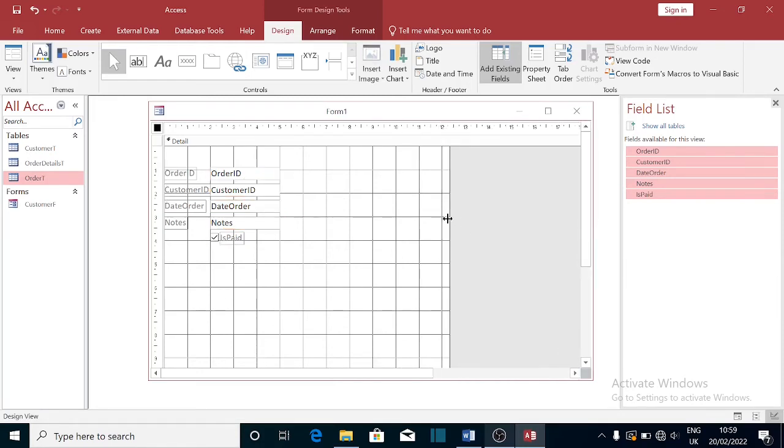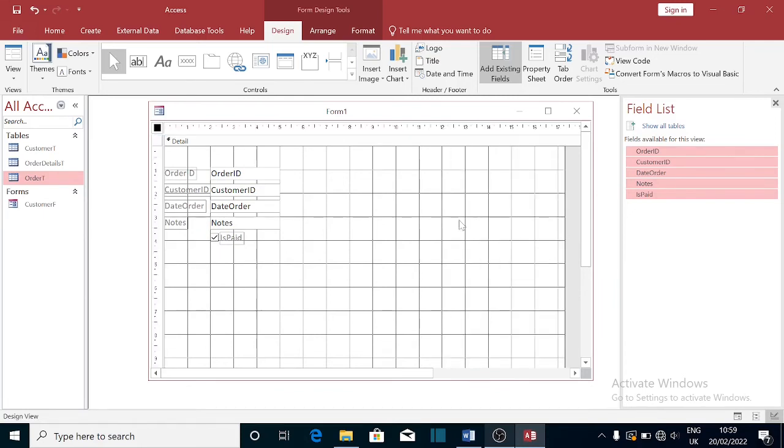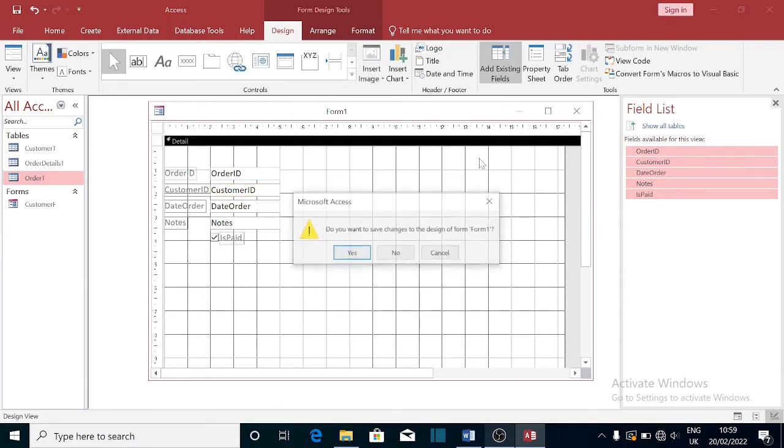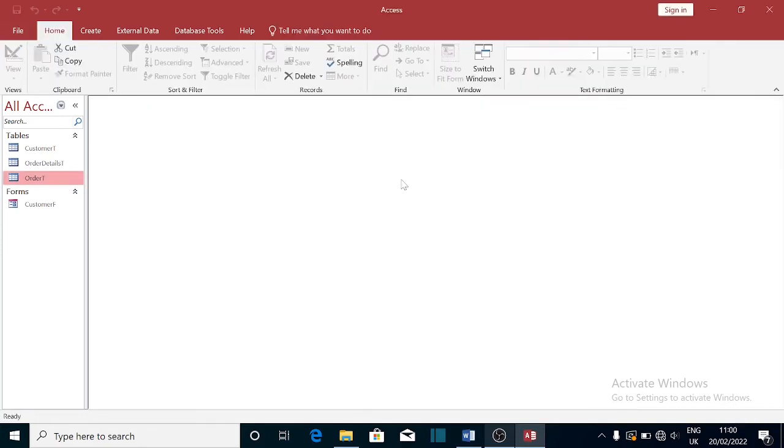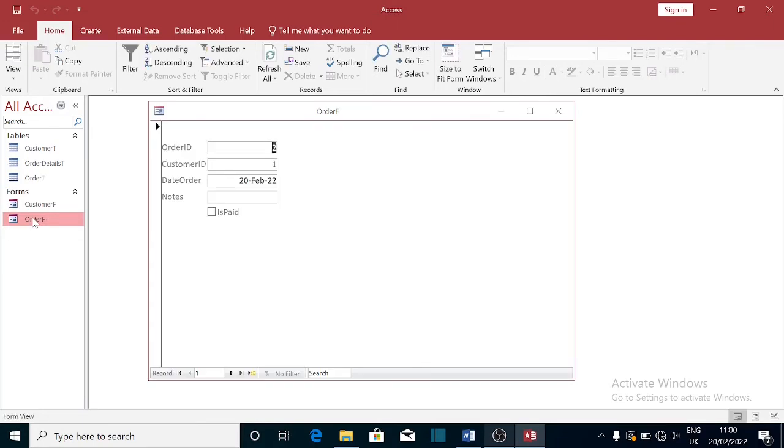Which is very interesting. But before I do that, let me first save this form. What is the form? Ladies and gentlemen, the form is order form. F stands for form. Let's see how it looks. Okay, so far so good.